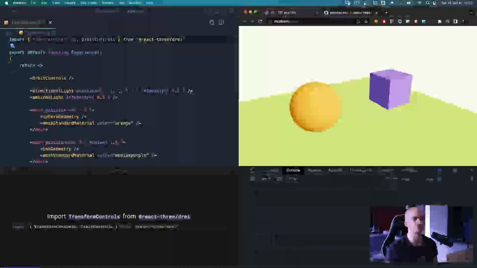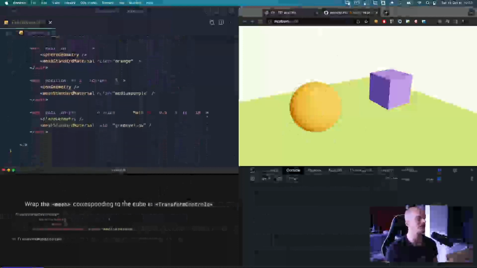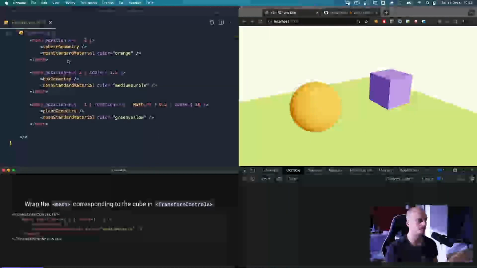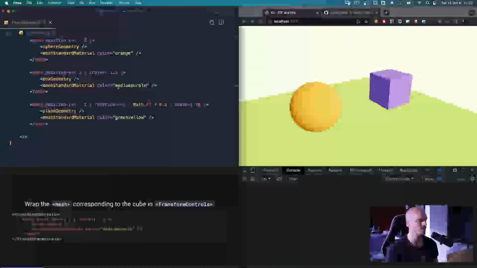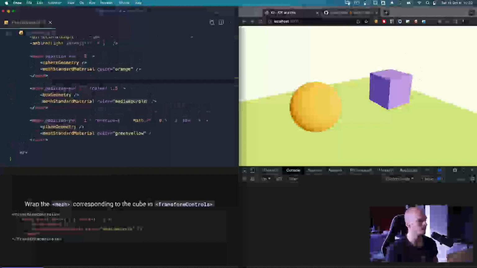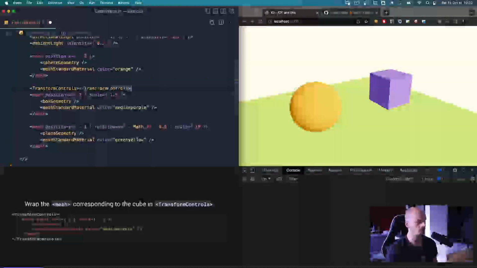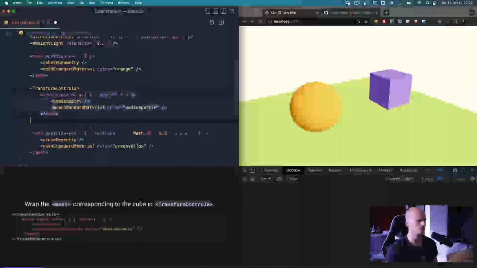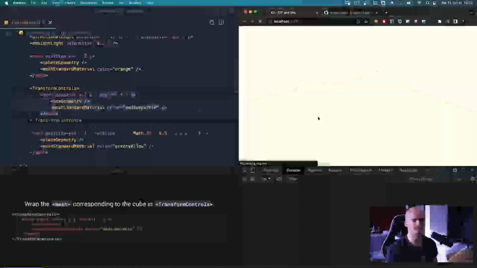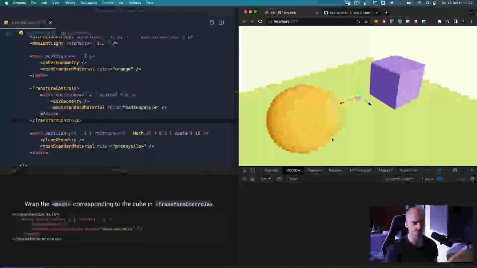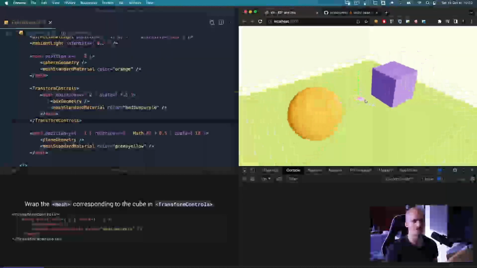We imported the transform controls, so I'm going to put back the result here, and we're going to add it. It's to handle the position, rotation, and scale on an object. So we're going to wrap the cube in it. The cube is right here. It's this one, the second mesh. And I'm going to do transform controls. This one is a component too. Most of them are components, by the way, but we can add it like that, and check that. This is the gizmo I told you about. That's what we call a gizmo, and you can play with it.